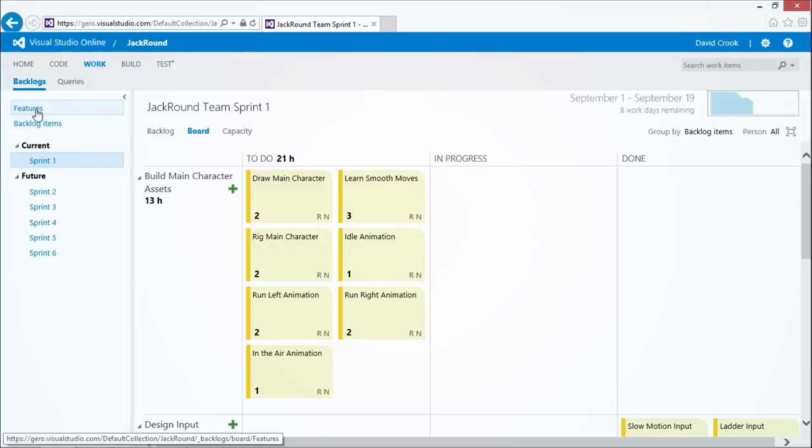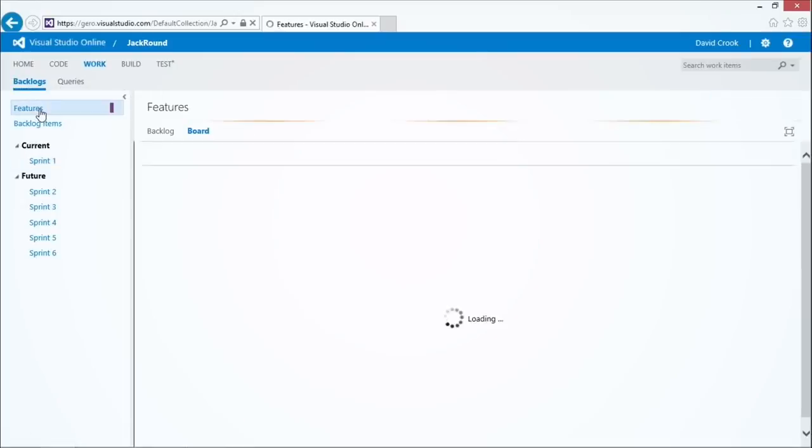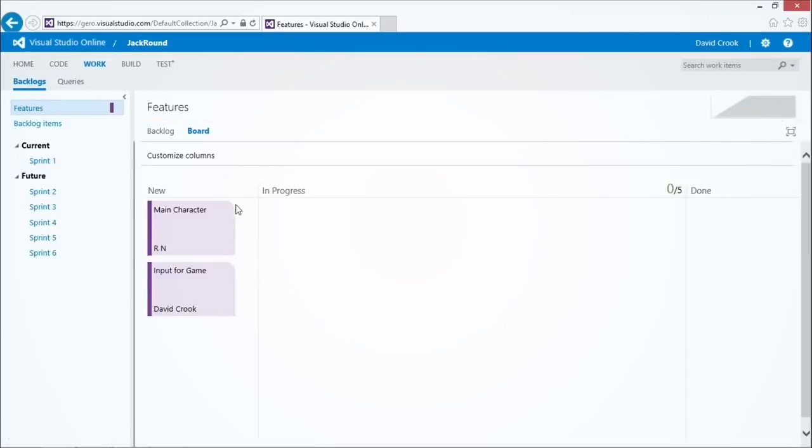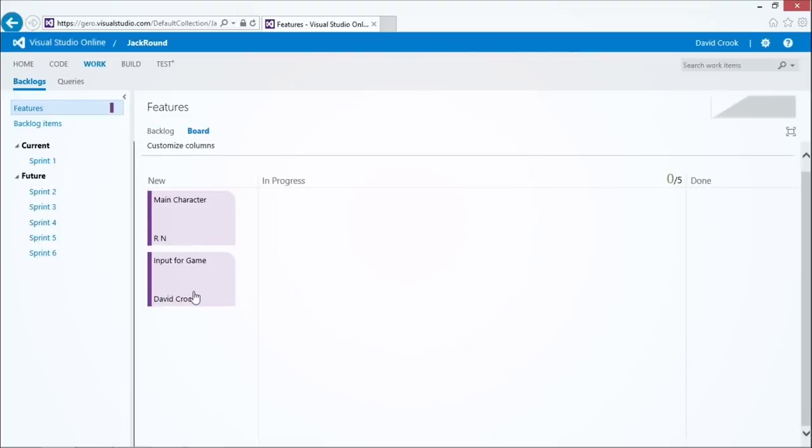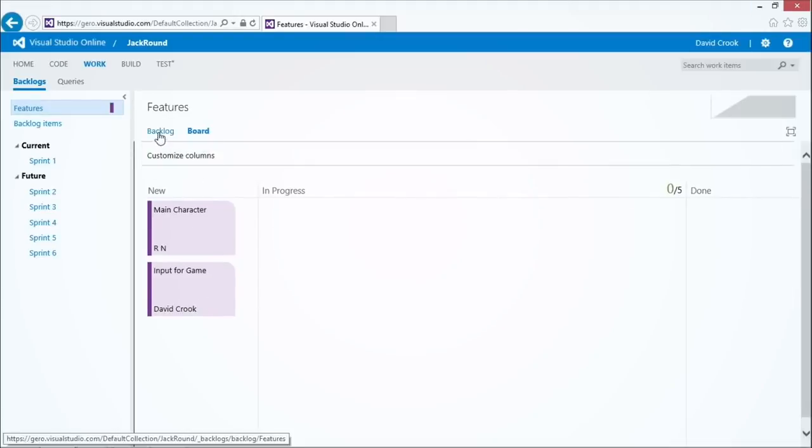Perfect. So to actually go about doing this, we're going to switch the screen back over to this board, and we're going to click on this little button here that says Features at the top. So when we click on this and we see all the features, we can see I've got a main character and I've got input for the game. This is kind of pretty broad. Yeah, pretty broad for the features. Sounds like we have to break it down into smaller things at some point.